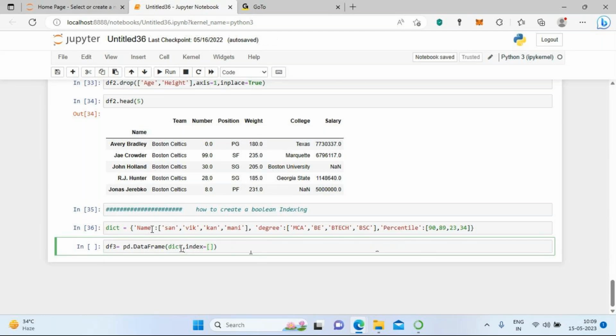Wait a minute, I'm making some mistakes. What I'm going to do is have a Boolean index for my rows. Totally, how many rows are there? 4 rows are there. For 4 rows, I have to set 4 Boolean index values. Now I'm going to make something like true, false, false, and then true.